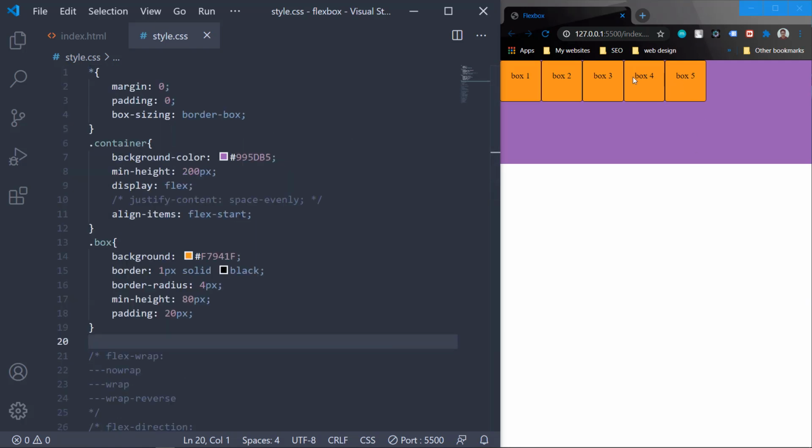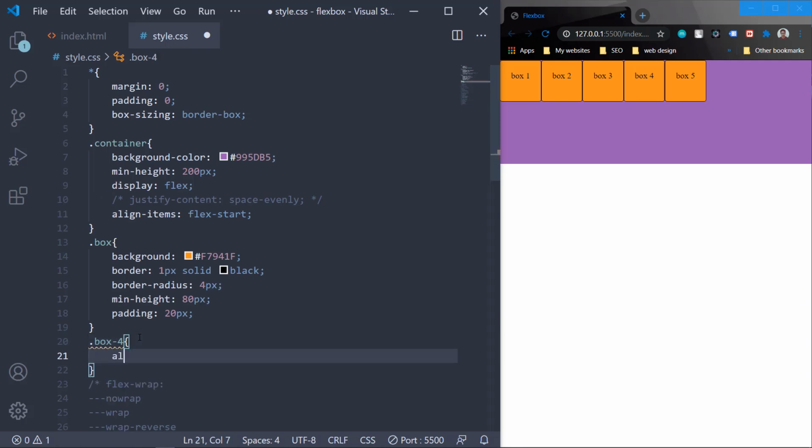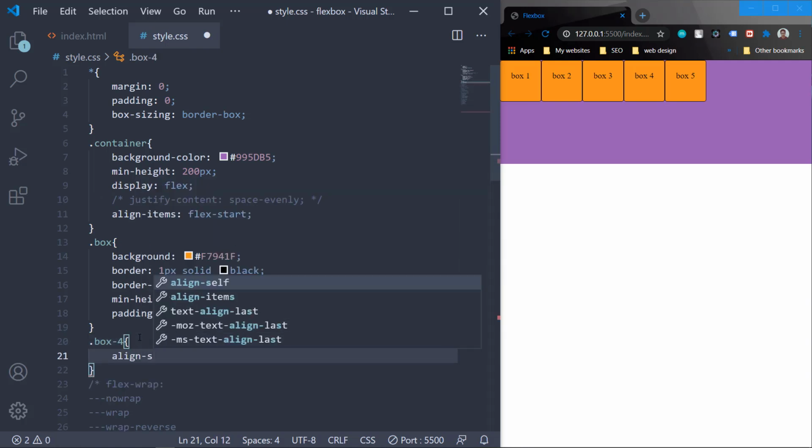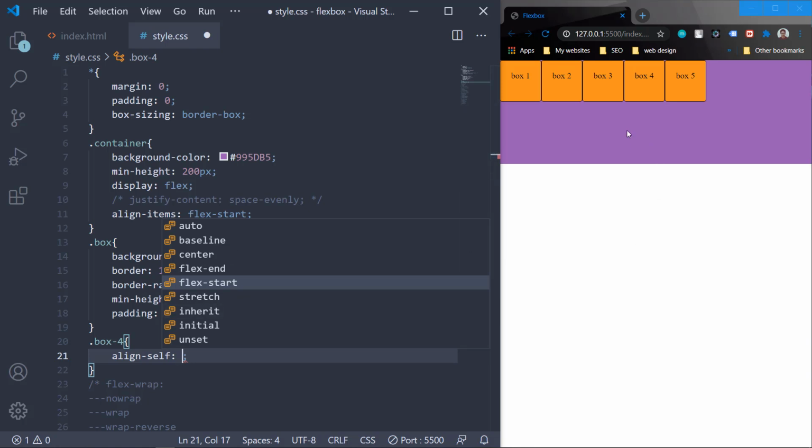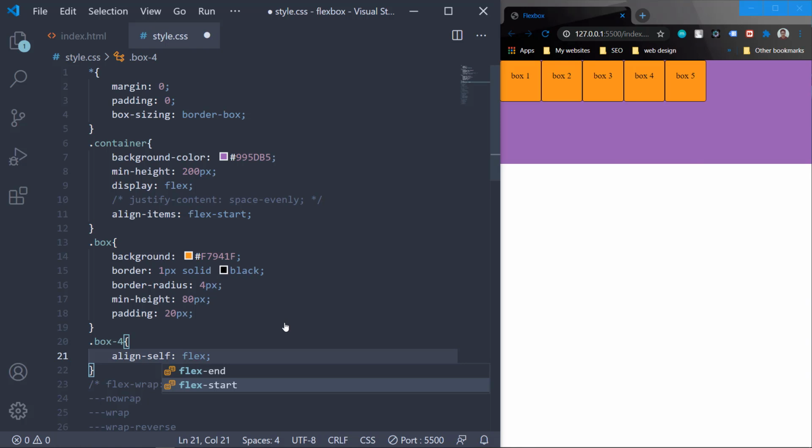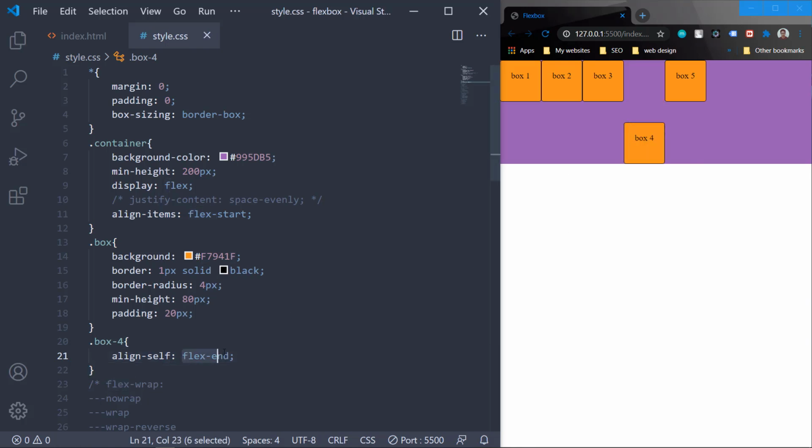Suppose we want the box 4 aligned differently. So let's target the box 4 and give it align self. Suppose we want to align it at the end, or flex end. So let's do that, flex end, and it will be at the end. We can also make it stretch. Now it will take the entire height. We can also make it center by giving it a value of center.